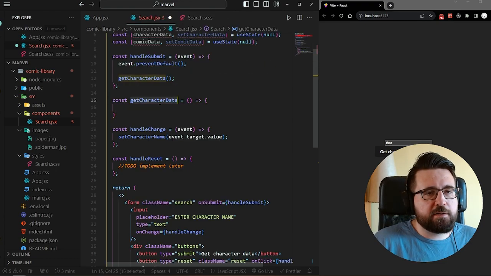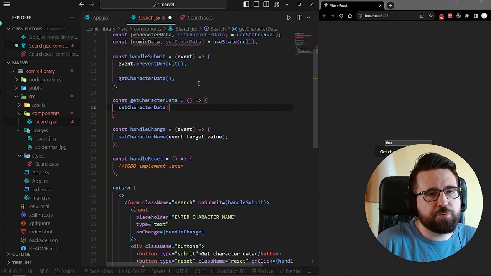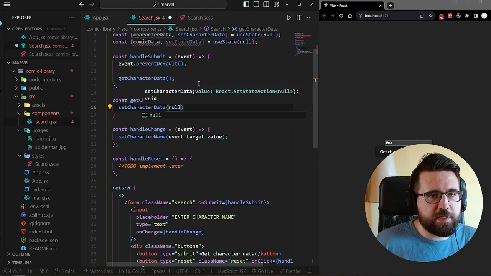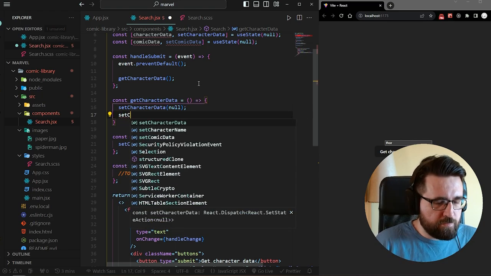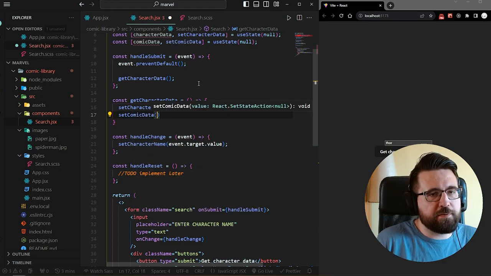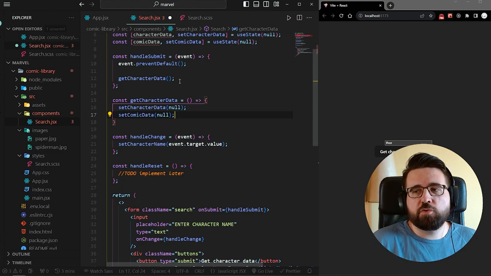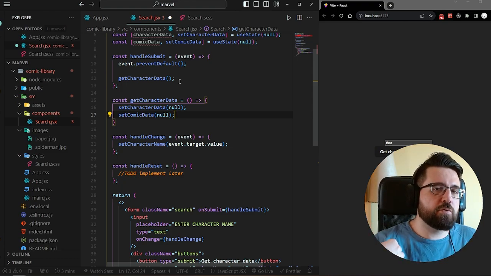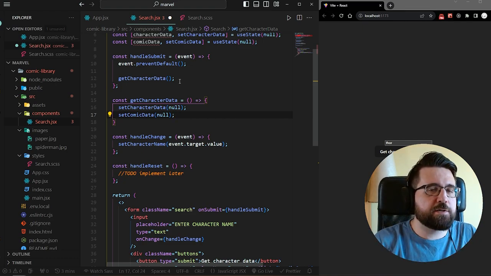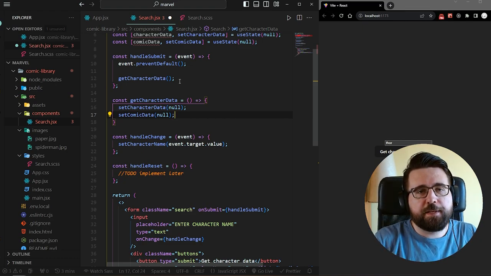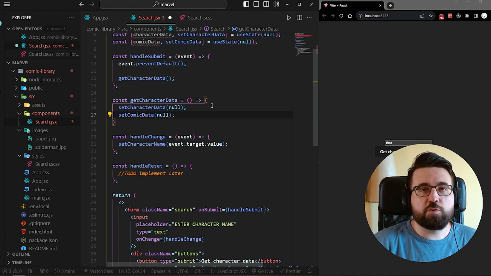So when getting character data, the first thing that we want to do is reset the character data and reset the comic data. Why? Because if for some reason the API call doesn't get through, we don't want to get stuck with the old data. We want to show that we started doing something, the data was removed, and we tried to get new data, but we didn't get it. It shows that we tried.